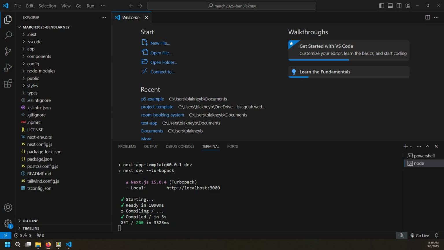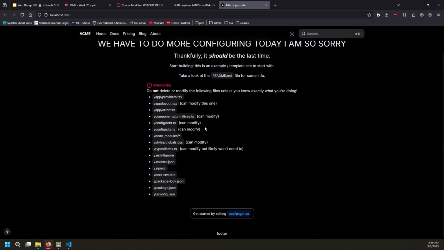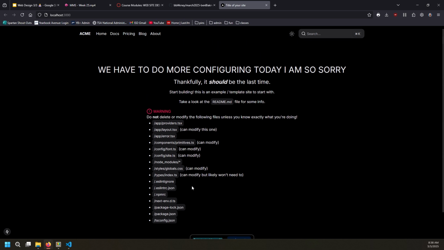Let me find it real quick. There it is. It will open up a tab like this. Mine probably says we have more configuring to do. Yours probably does not say that. Yours should have a little warning here. It should have a "get started by editing page.tsx", and it should have a little nav bar at the top with a little sun icon if everything is done correctly.